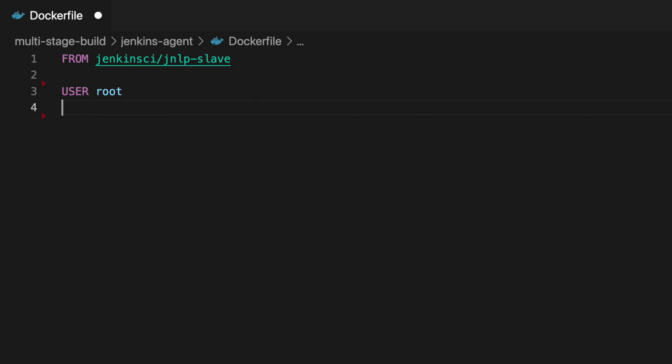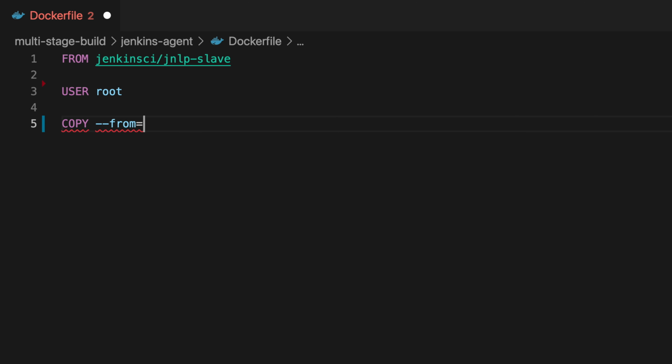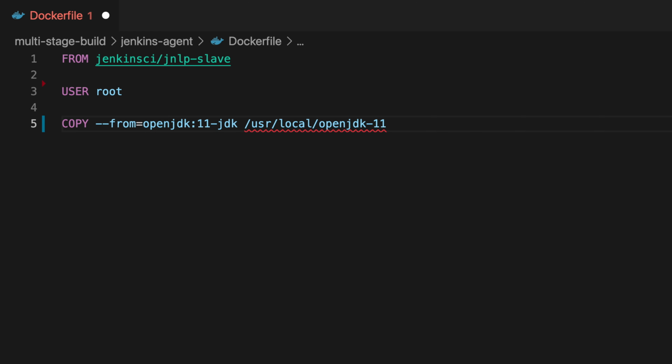I don't. So why don't we copy it from the official OpenJDK image? Type COPY --from=openjdk:11-jdk. And we copy the Java 11 distribution from /usr/local/openjdk-11 into the same directory in our container. And that's it. It wasn't hard work, was it?